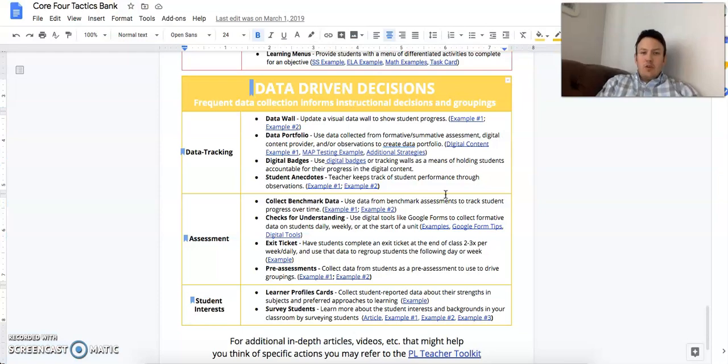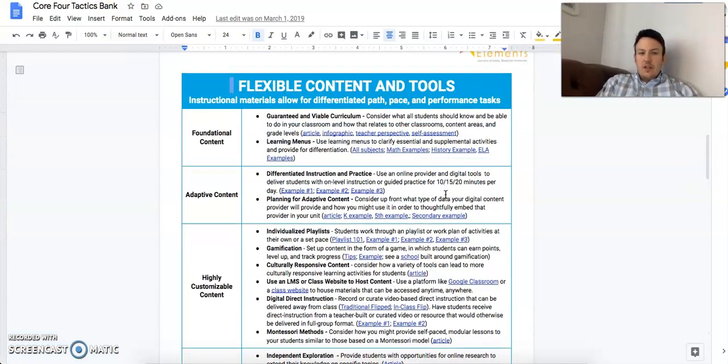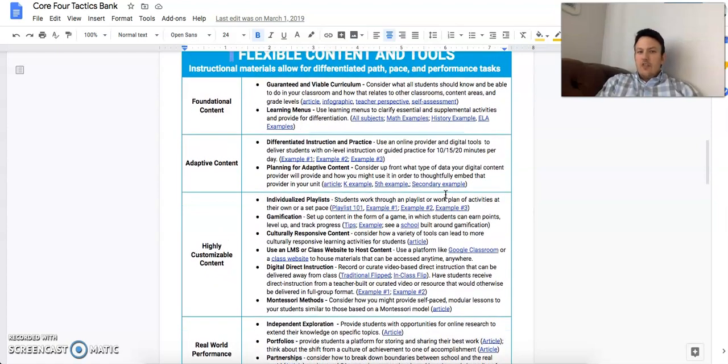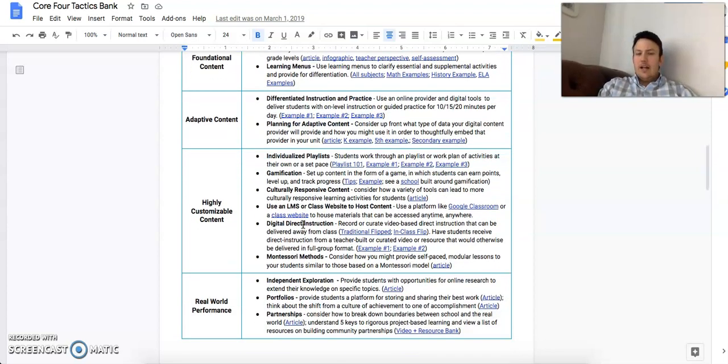Okay, now we're moving to the core tactics bank for flexible content and tools. Lots of great pieces here, a ton. One of the things I'd like to point out under this area is the learning menus, allowing students to choose, like on a menu, from the different components that they need for different activities or different options for demonstrating their learning. Additionally, adaptive content, making that a part of your plan, maybe through mastery pathways, maybe through other differentiation, so that things are adapted based on their required needs to learn and understand the content. There are some great examples here, and I like that these are grade specific. I would check those out.